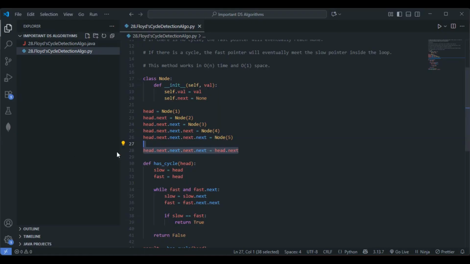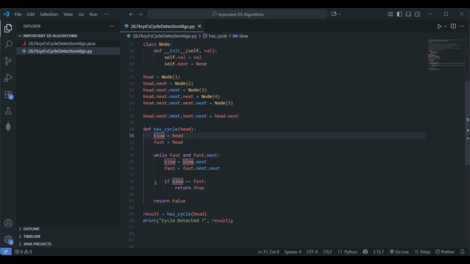So in the has cycle function, two pointers, slow and fast, start from the head. Basically, we initialize slow to head and fast to head as well. If slow equals fast, then they meet inside a loop, right? Then the cycle will be detected. If fast or fast.next becomes None, then the list has ended and no cycle is formed, right? So that's the core idea. That's what we have written within the while loop and the if condition. So this is fine.